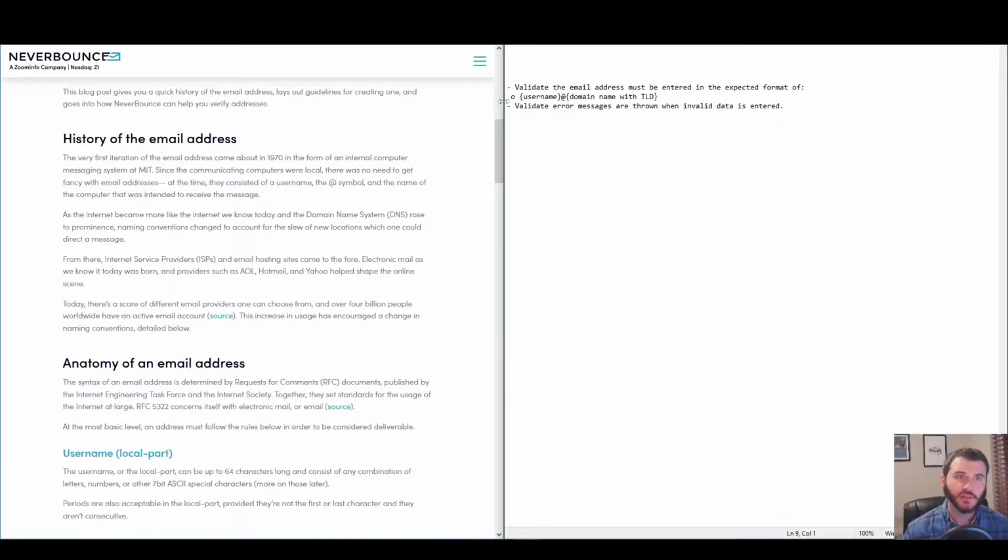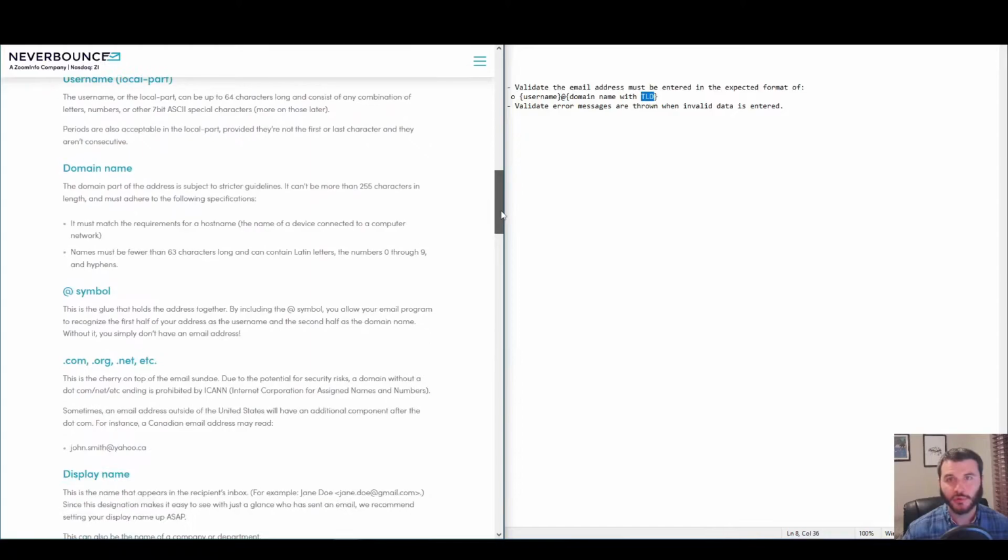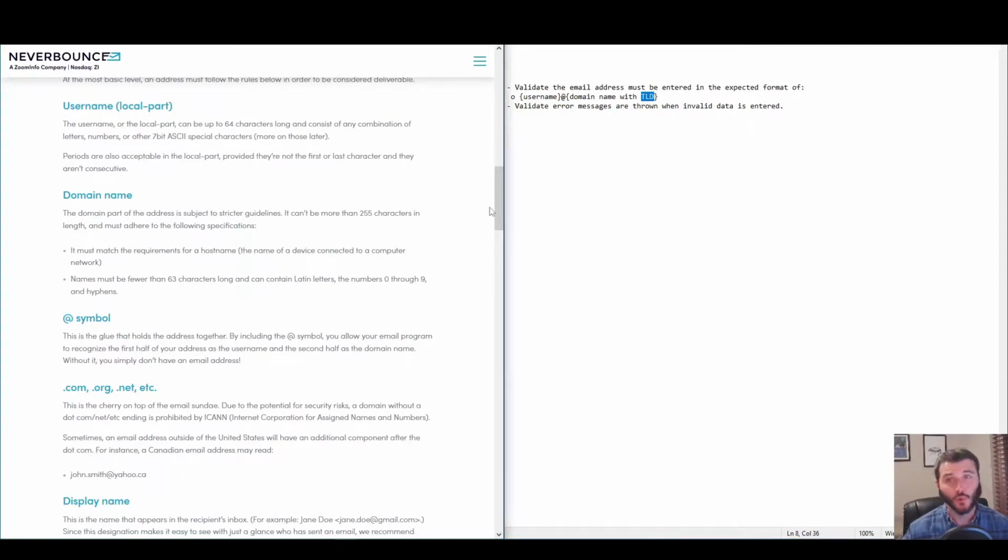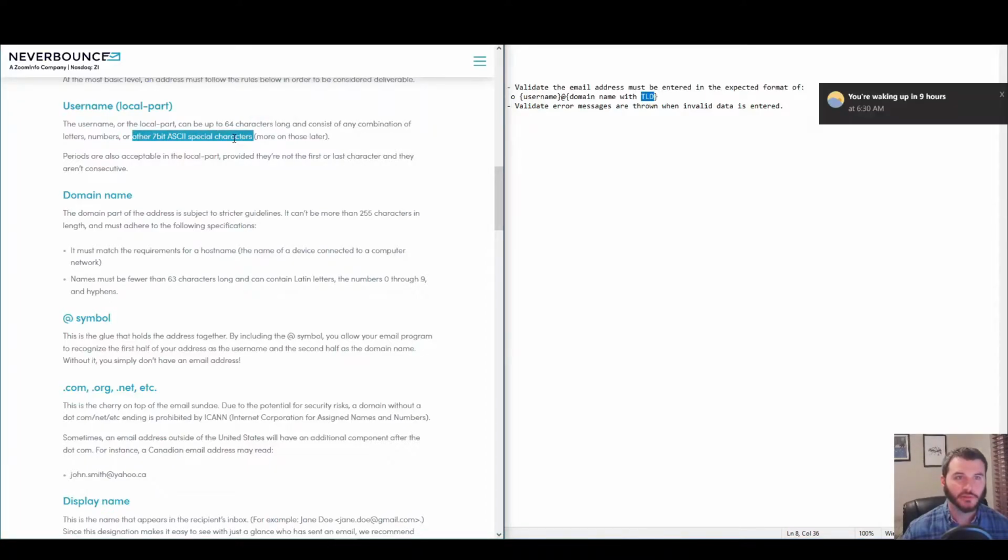In this case, I found an article by NeverBounce that really describes what goes into making a username, a domain name, and a top-level domain. If you don't know all of these aspects of a story, it's best to find them out before you really start testing. As you can see here, the username portion can be up to 64 characters long. It can be any combination of letters, numbers, or other 7-bit ASCII special characters, and periods are also accepted in the local part, provided they're not the first or last character and they aren't consecutive.